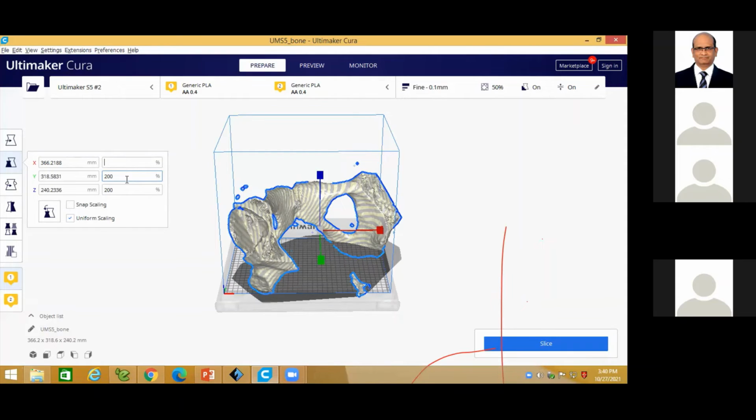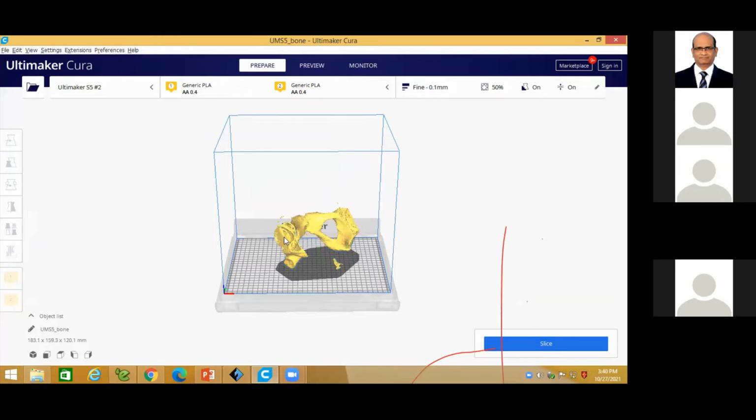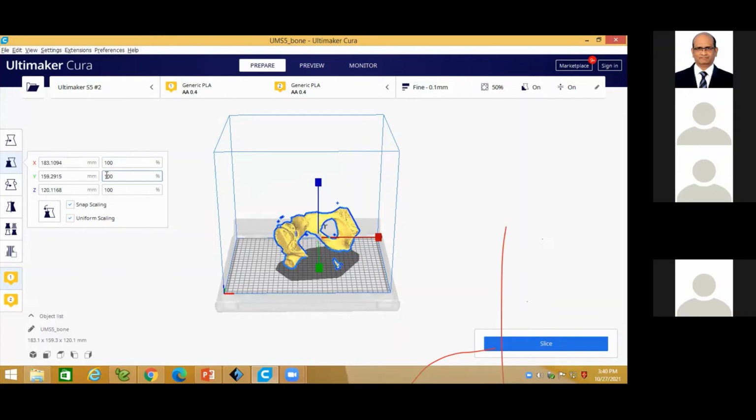Suppose you designed this model in the STL with dimensions taken during the design, and you want inches. Directly you can convert using the scaling options. If you want, you can do the snap scaling also, only in one axis. Only in the x-axis, I want to compress. That is also possible. So not uniform. Just select here.